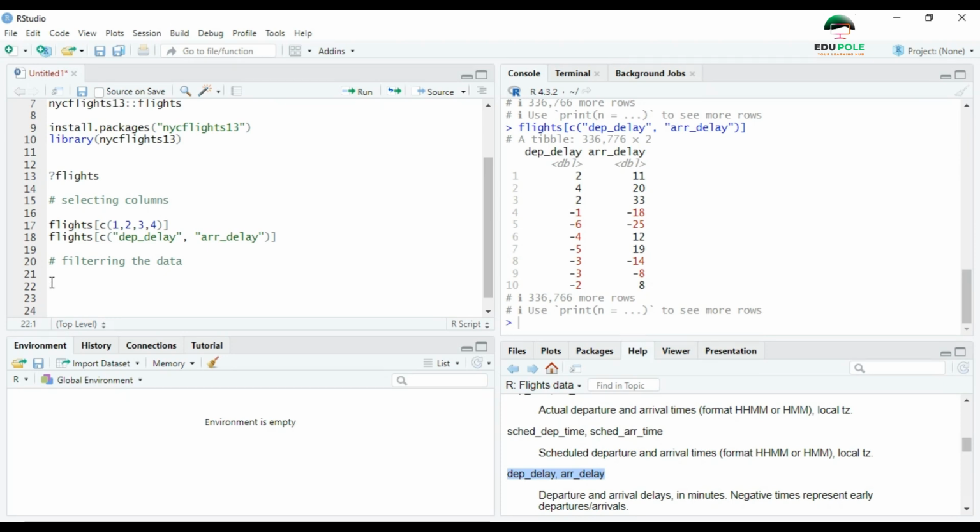Let's break it down. When you select, you're slicing your dataset vertically, grabbing columns like year or delay. But when you filter, you're slicing horizontally, asking questions like, show me only flights delayed by more than an hour, or give me flights from December. It's all about narrowing down to the rows that meet your criteria.